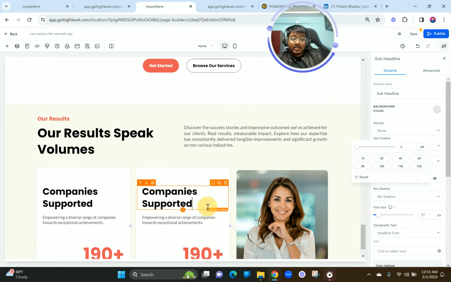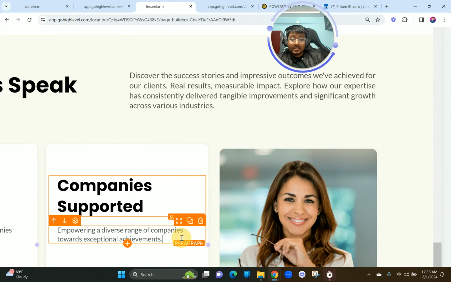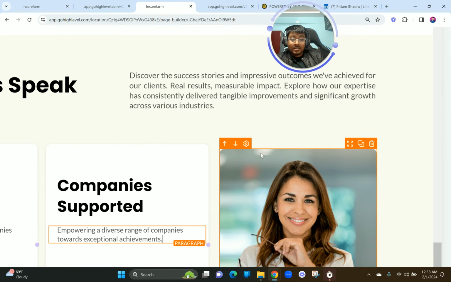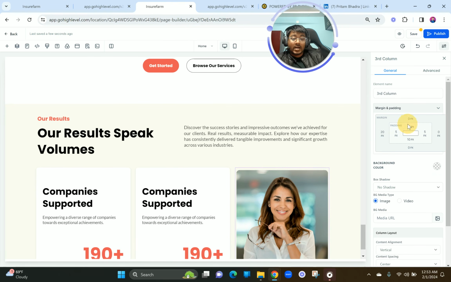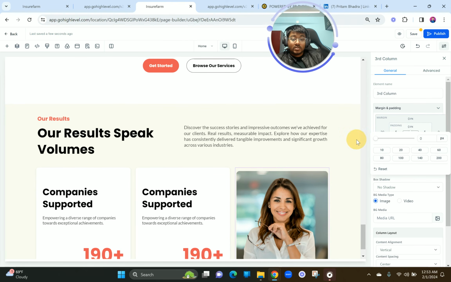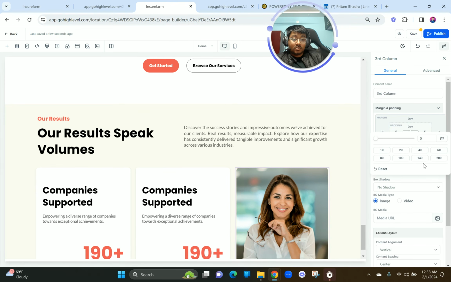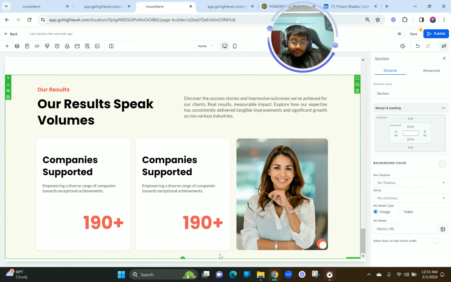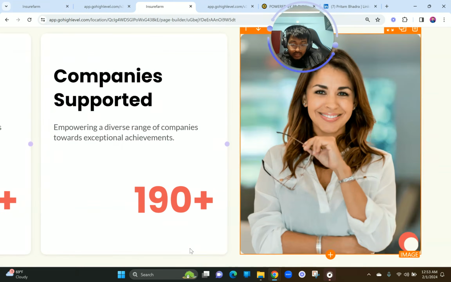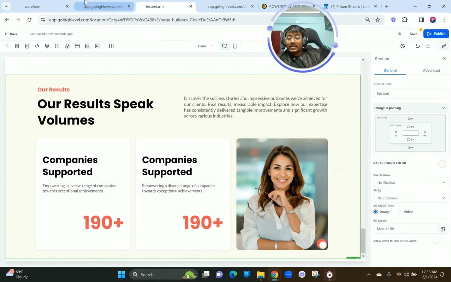Even after that, you can see that there is a difference, a few pixels there, right? The reason for this is that the column here also has some padding on it. So I'm going to make it 0. Awesome. Now they are all on the same line. That's how you make things possible, guys.